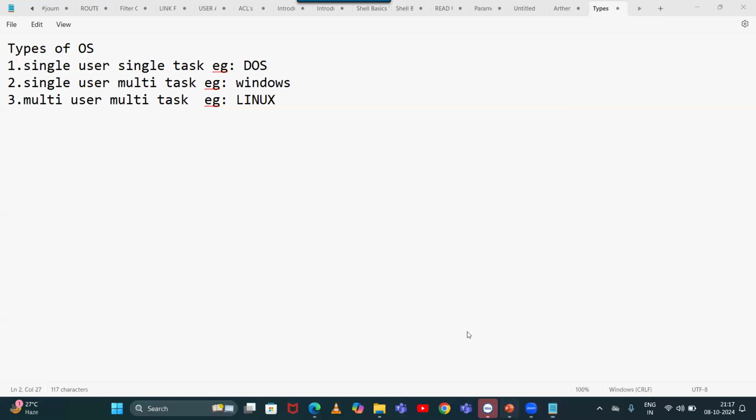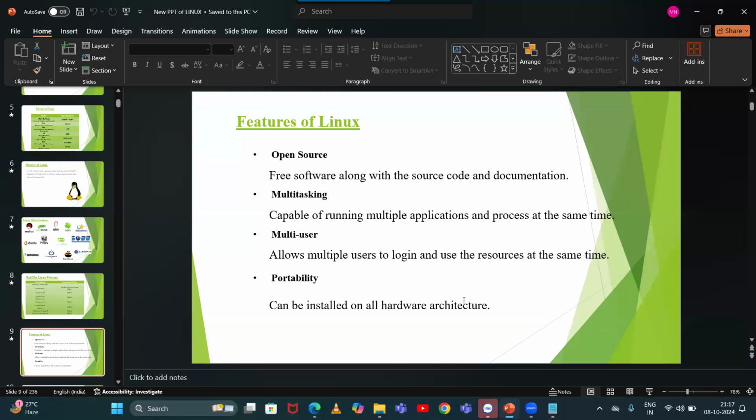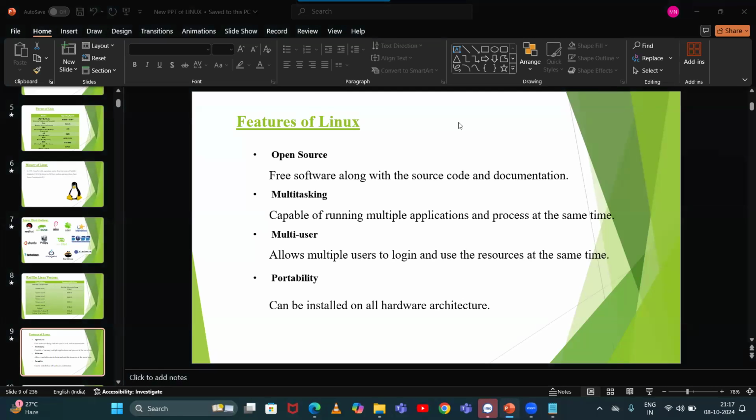So this is also an advantage in Linux. First is open source code we get along with the operating system. So the operating system is free. Second is multitasking, it can perform multiple applications at a time, and multi-users. Multiple users can log in. Multi-user, multitasking. Okay, and the next point is portability.